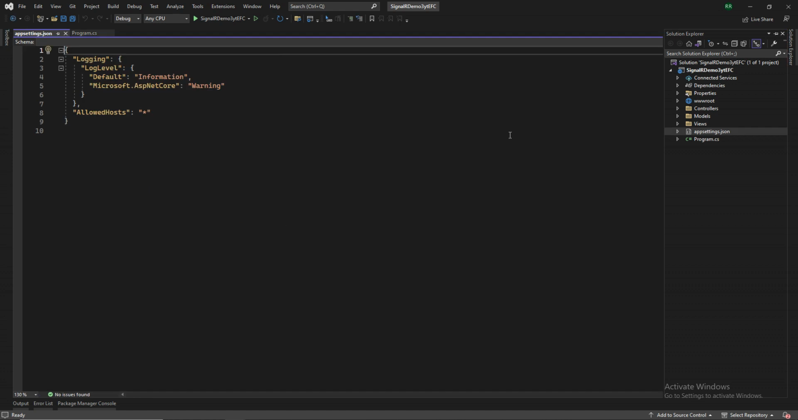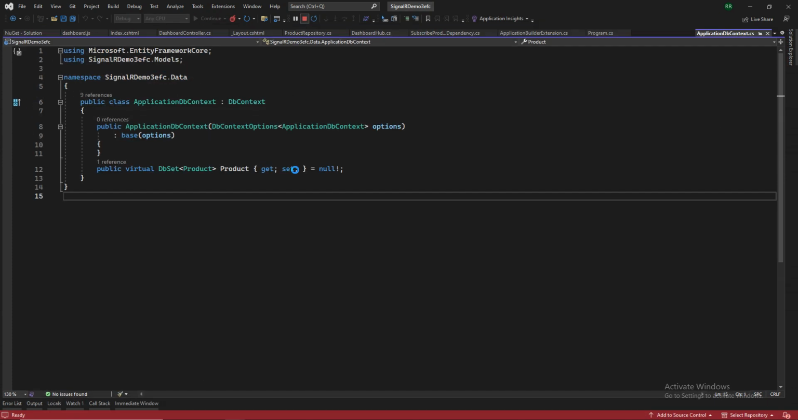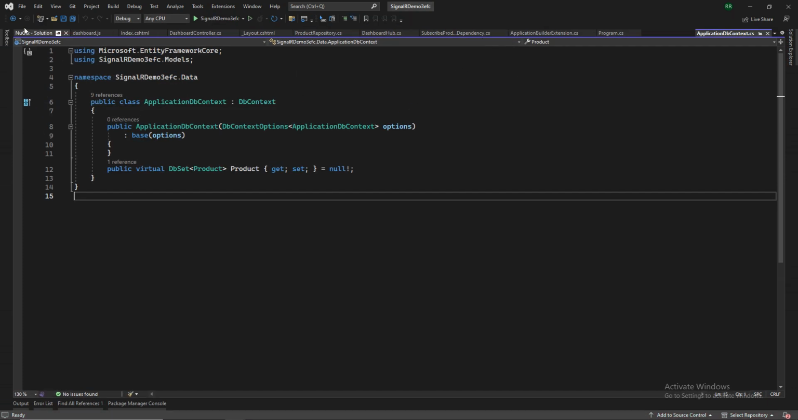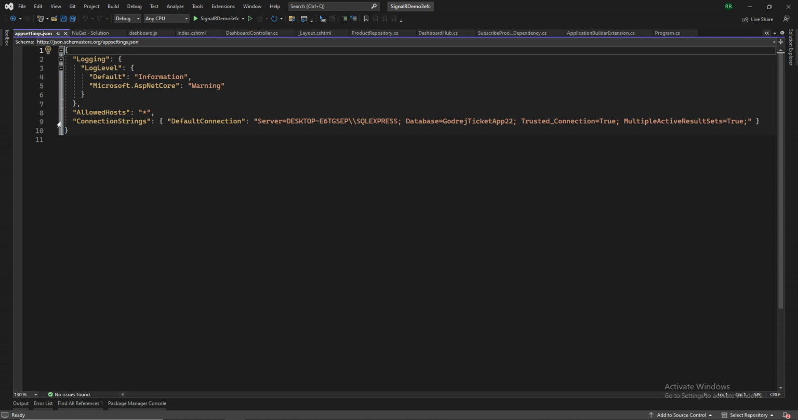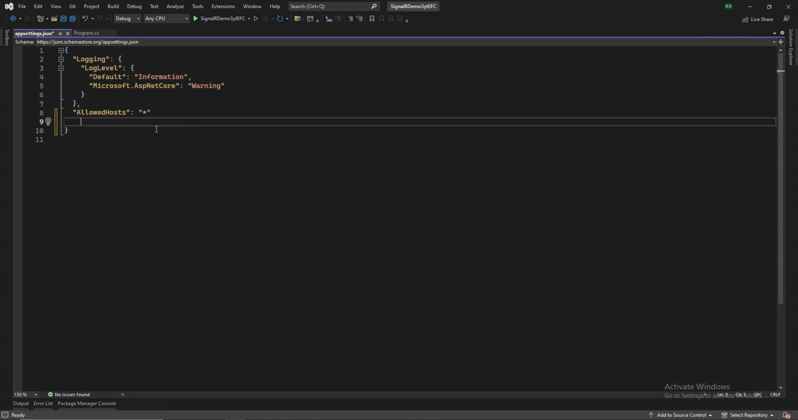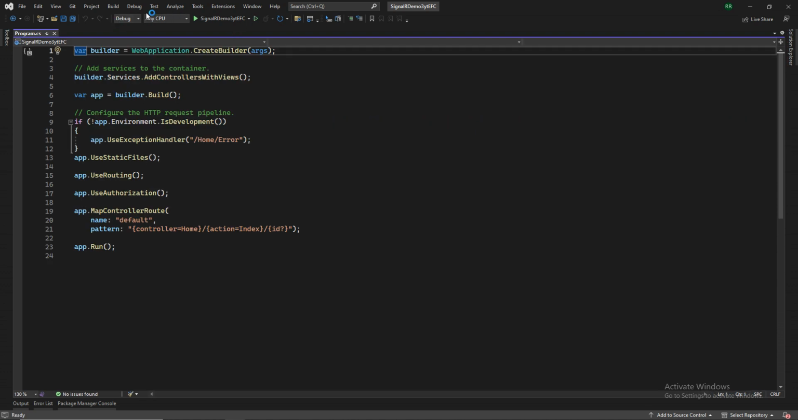Okay, let me put the connection string here. Adding the connection string. So we'll go to settings. Let's move on to NuGet. Add our required NuGet packages from there.